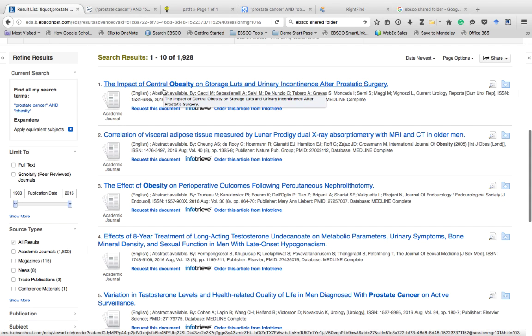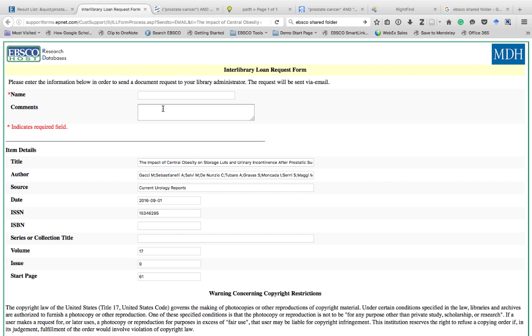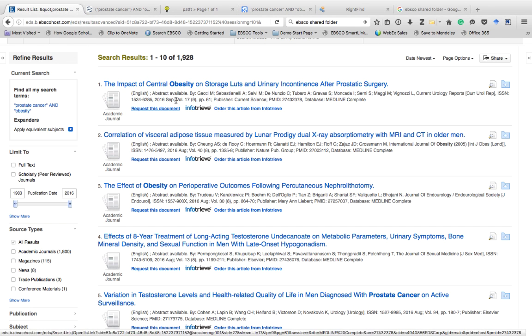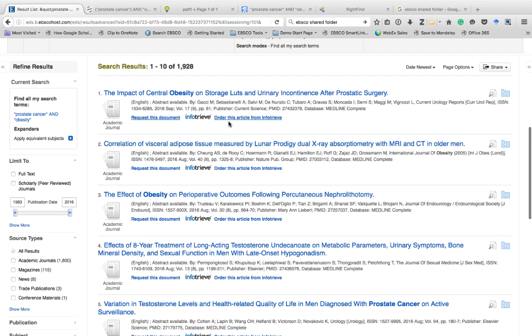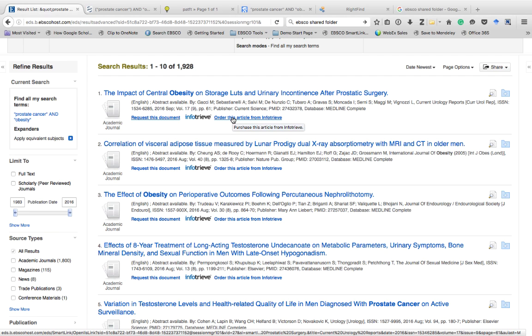In the case for this first one, the impact of central obesity, if I do not have a subscription to this particular journal, I have the option to create a document request form, which will automatically capture the metadata for that particular item and give me the opportunity to simply put in my name and information and have this request form go to my knowledge manager in order for them to get me the full text. This is a manual way that I can ensure that I have the opportunity to get to that full text from this result list.